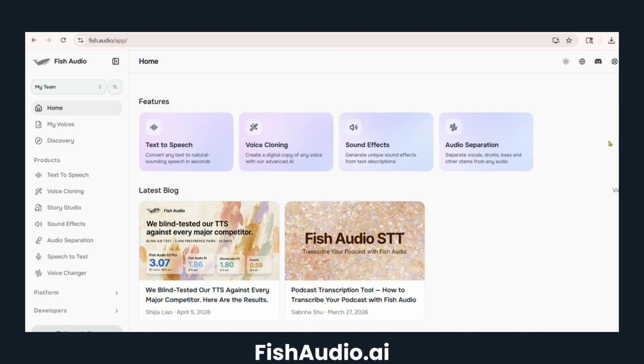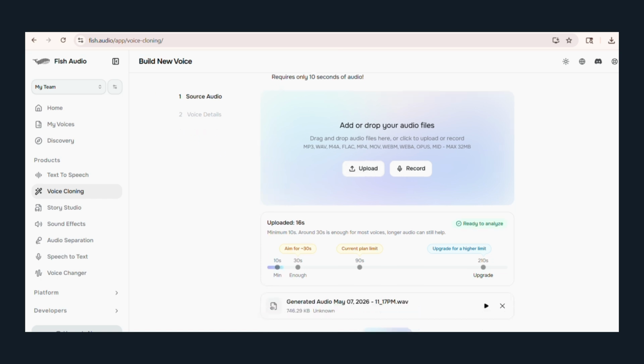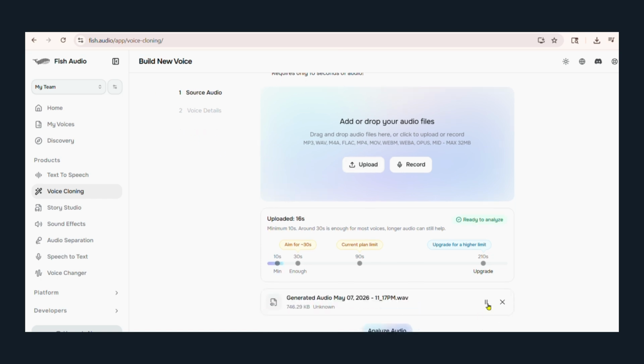Next up is fishaudio.ai. Simply sign in to reach the main dashboard. This interface is incredibly clean and powerful. From the side menu, click on Voice Cloning to begin. Fish Audio gives you the option to record live or upload a file. We'll select Upload and use the same female voice sample from our first tool to keep the results consistent. Once uploaded, the AI will begin analyzing the vocal characteristics.